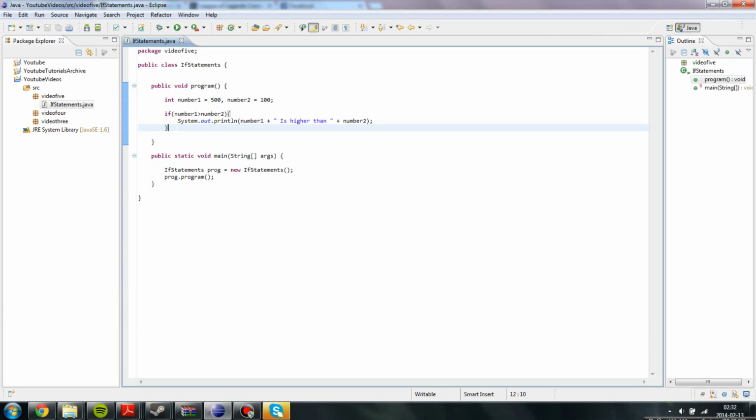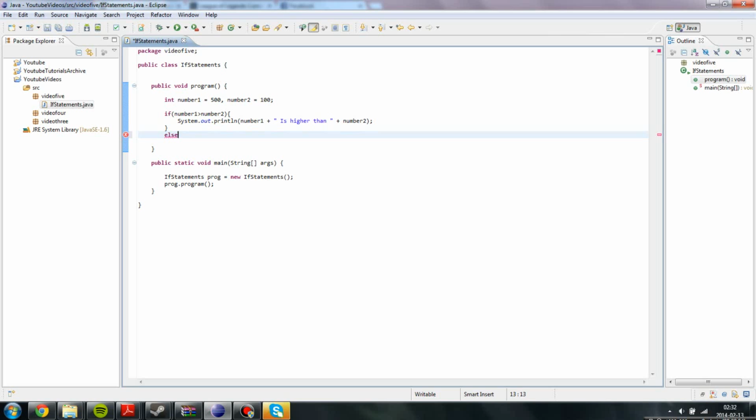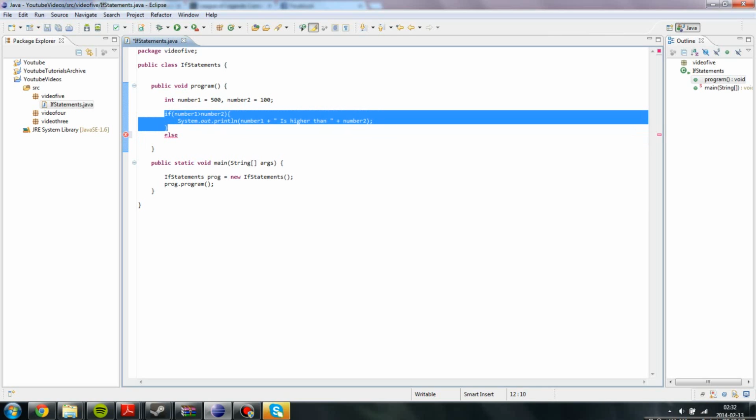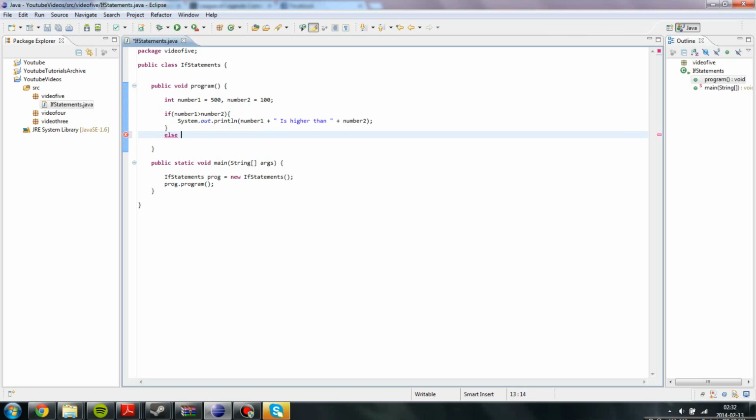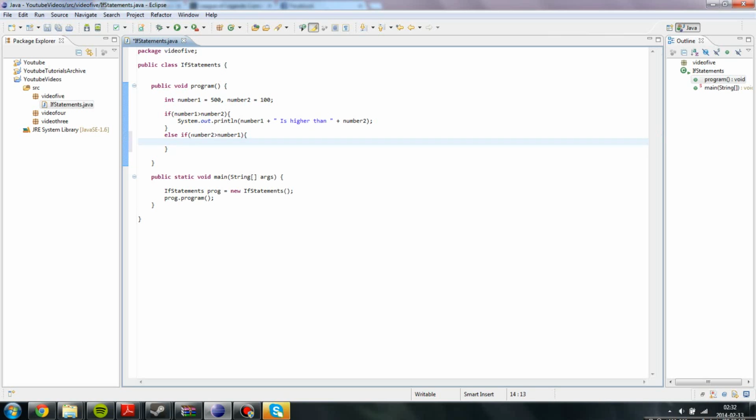And after an if statement, you can add an else. Basically this means that if this is not true, we will check this one. And if we want more than two options, we can add else if number 2 is more than number 1. So if number 1 is not higher than number 2, we will skip this and we will check the next statement. So then we check, is number 2 higher than number 1? I'm just going to copy this.